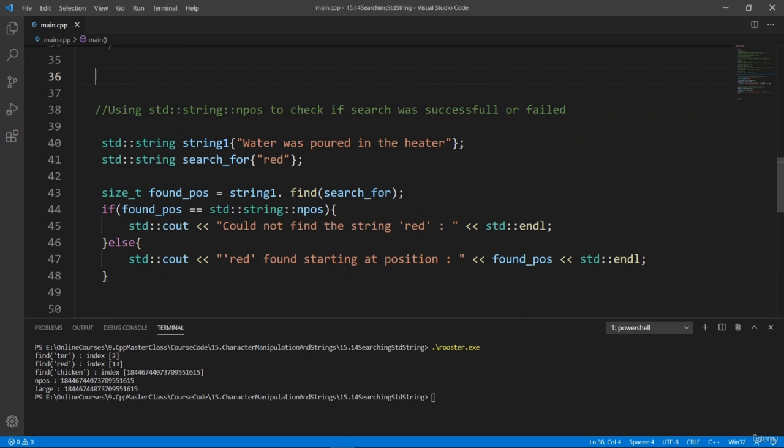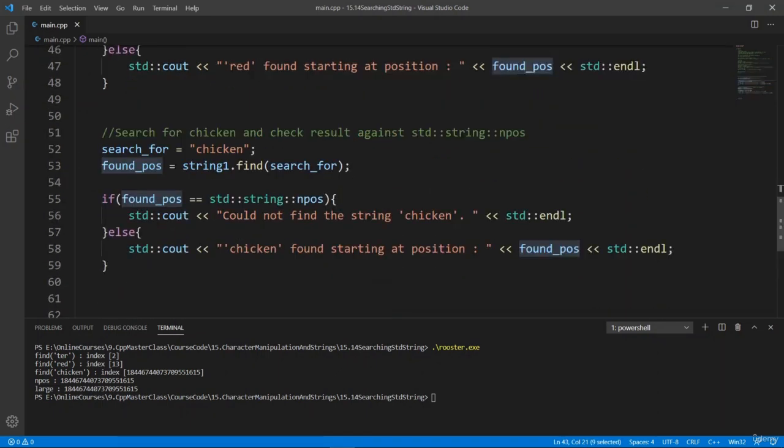So we're going to search for red in here. We're going to find it. So we're going to say, find our target string and tell us if you found it. The return value is going to be stored in found_pos, and we are going to check this against std::string::npos. If they are equal, we're going to know that we could not find it. If they are not equal, we're going to have found our string at the position that was returned in here. This is really cool.